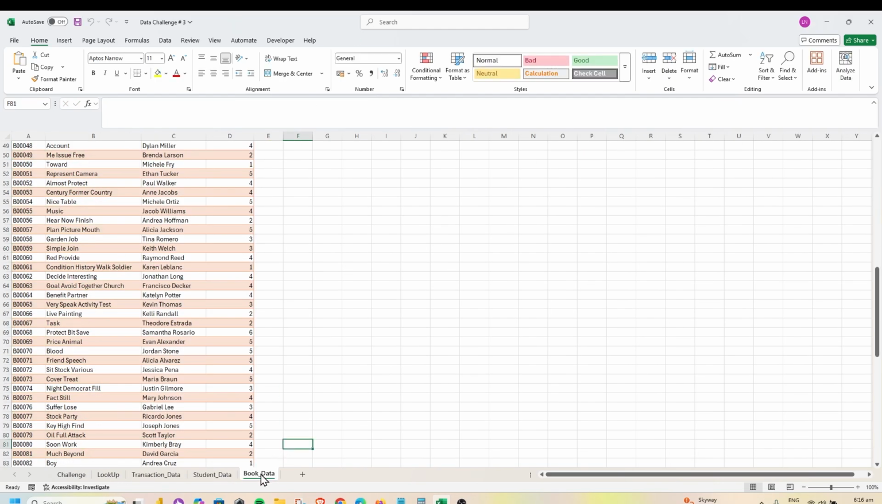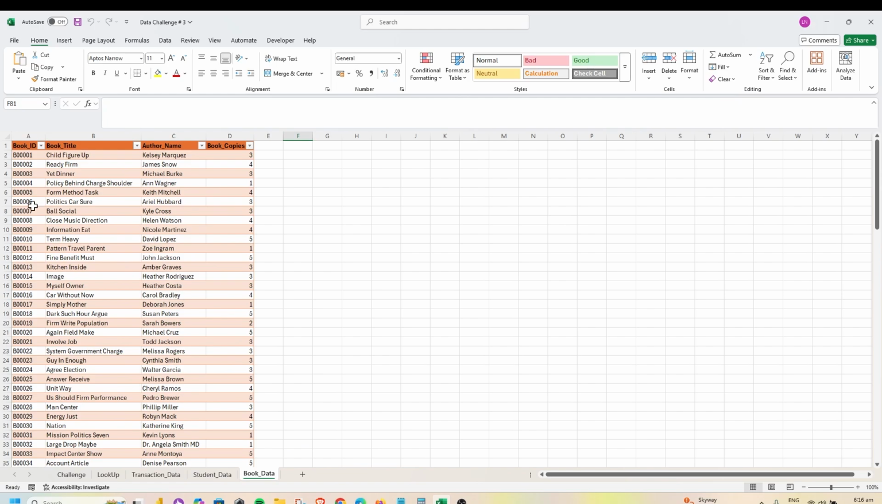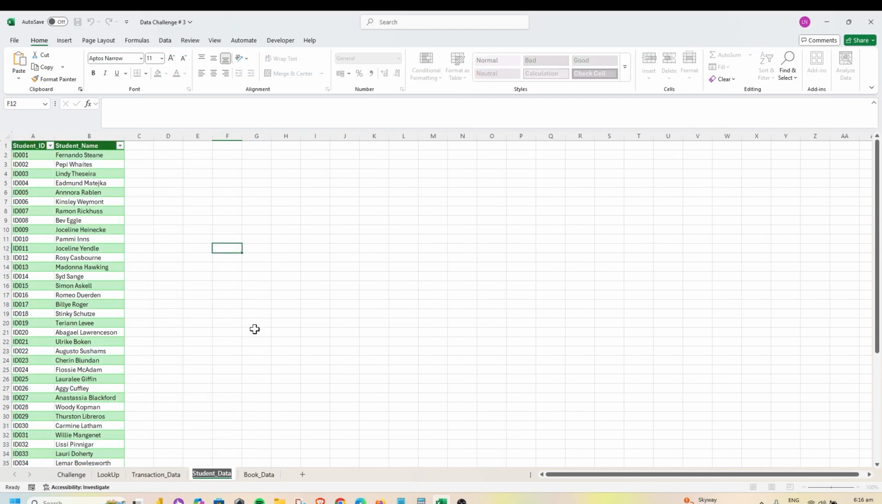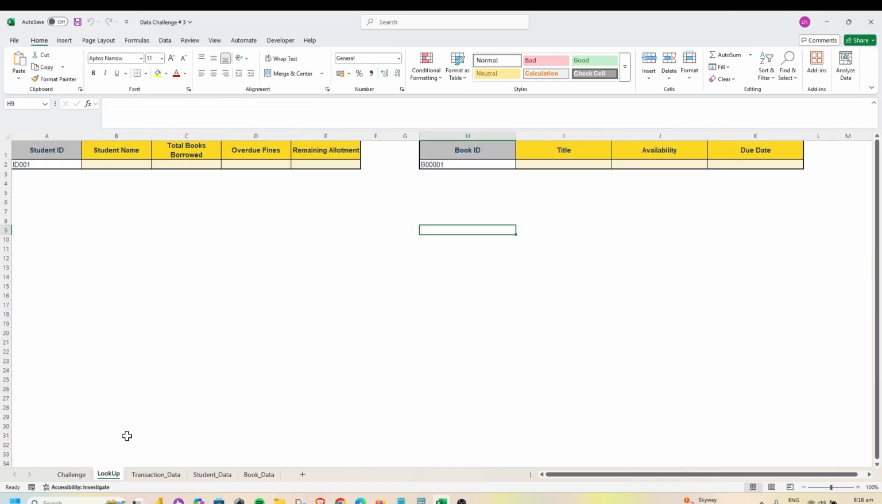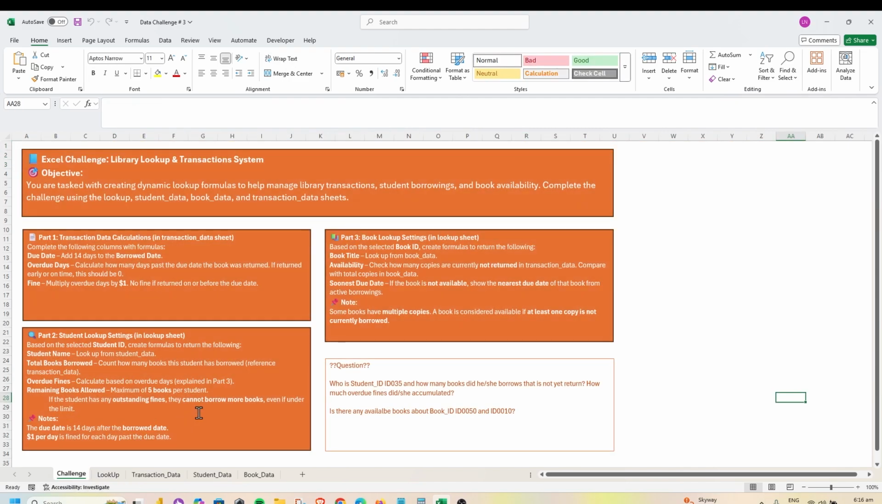So here is the book data, which has the book ID, the book title, the author name, and the number of copies. Then the student data, and also the transaction data. And this is where we have to input, I believe, the lookup formulas. This one and also this one. So let's proceed. What are the challenges?